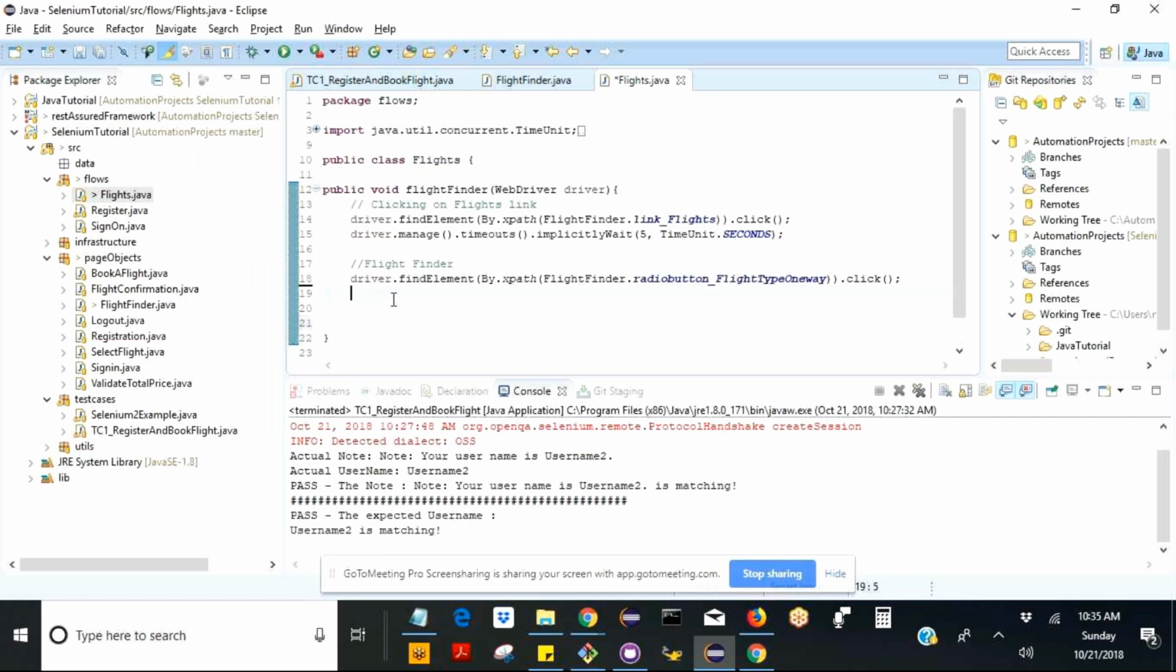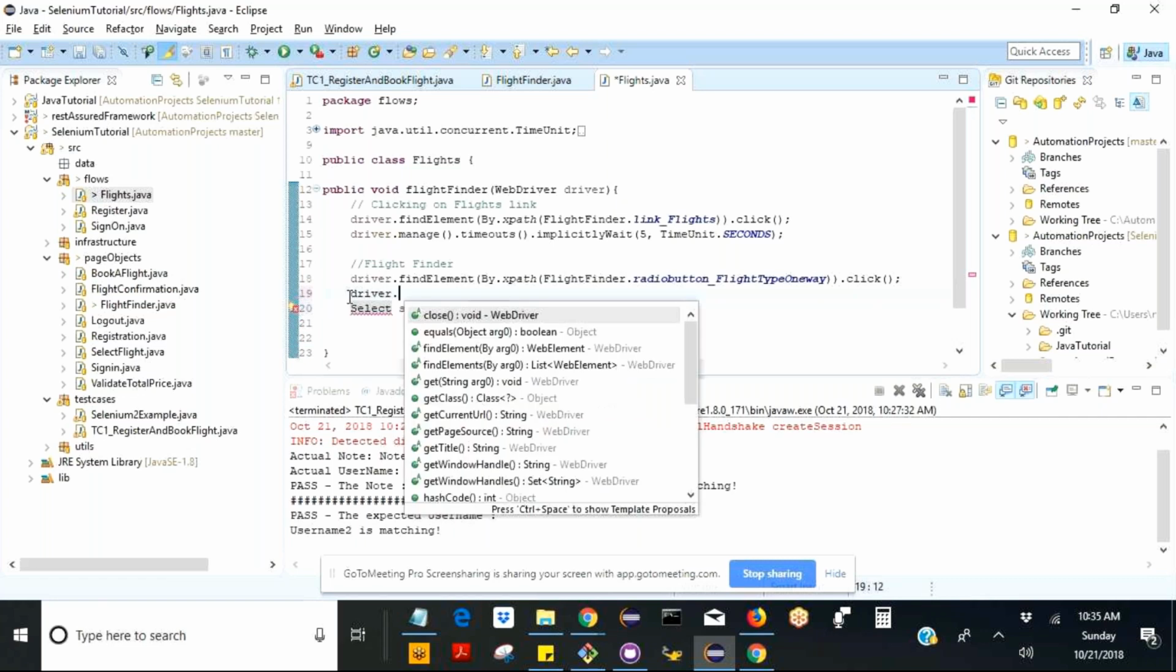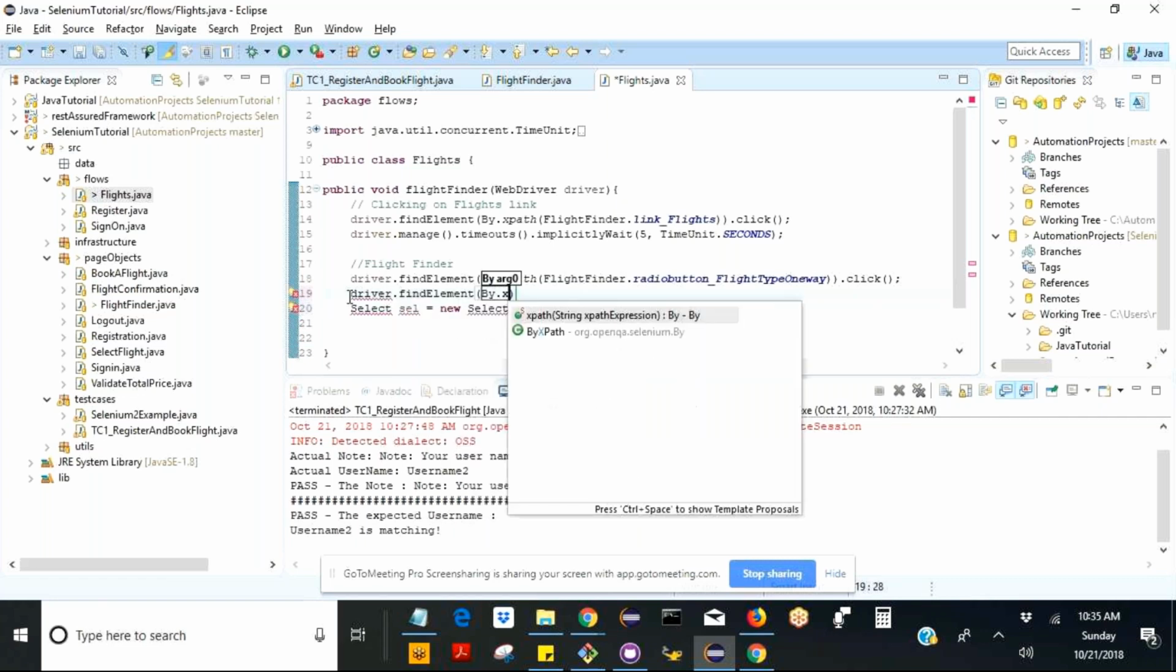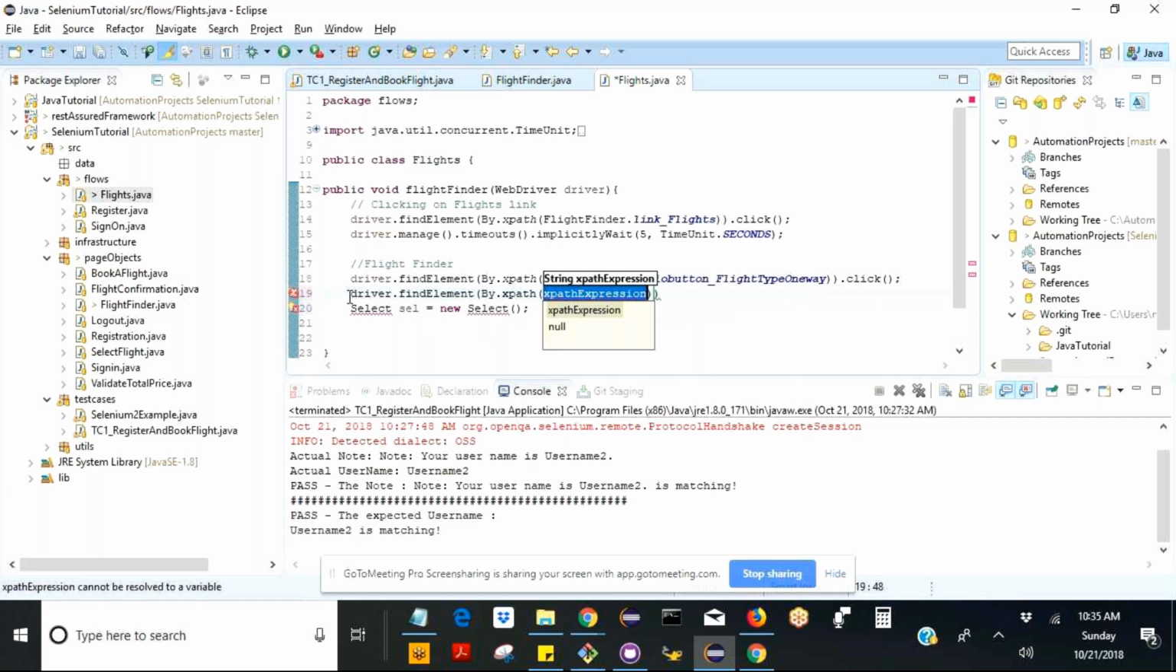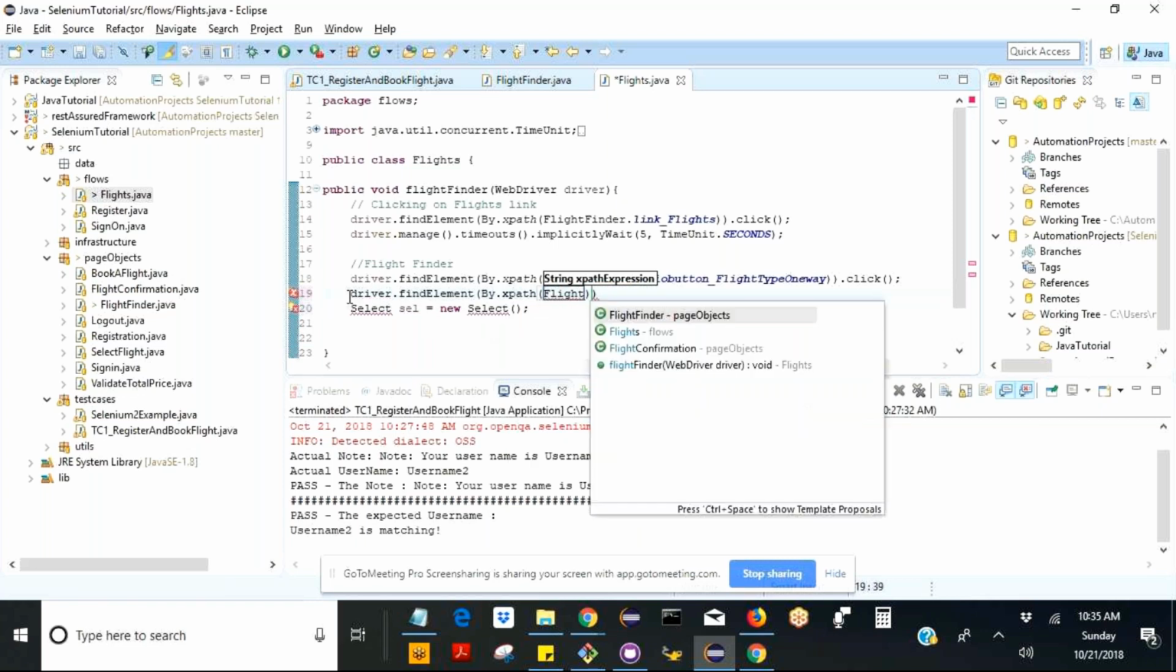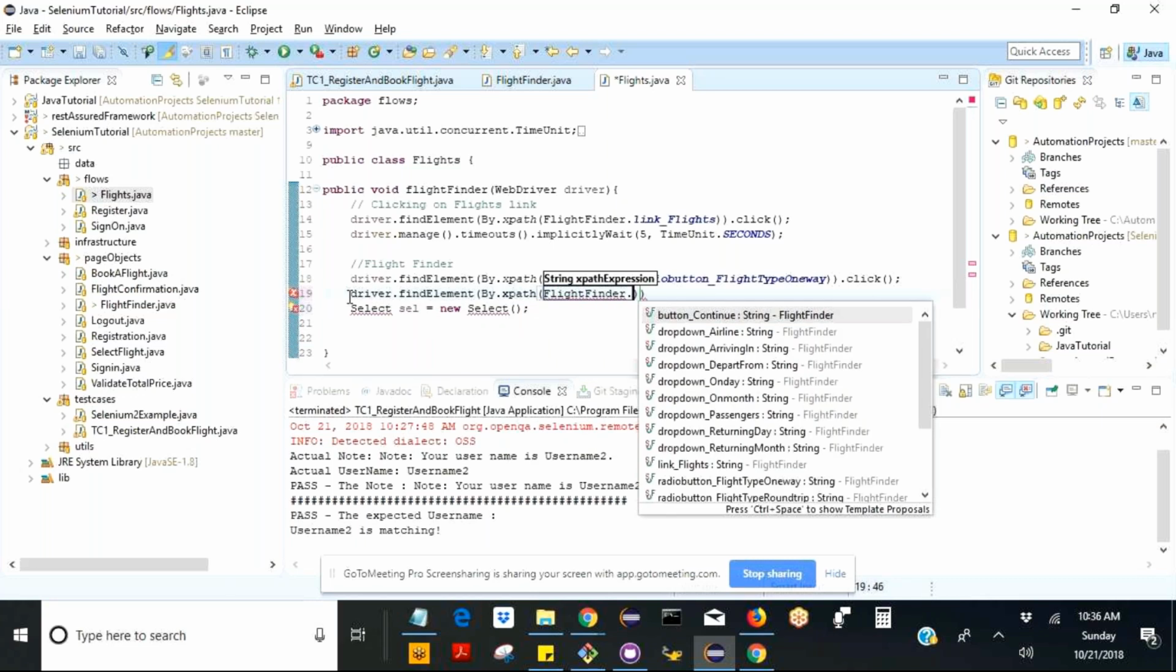So I told you, right? Select. First you have to instantiate Select. Select sel equal to new Select. Now this takes a web element. So now I'll come here. Now I have to first create a web element. driver dot findElement by dot XPath. And what is the XPath? Flight finder. It's coming from flight finder automatically. Dot, and what kind of object is it? Drop down. So that is the reason why I ask you to name it accordingly.